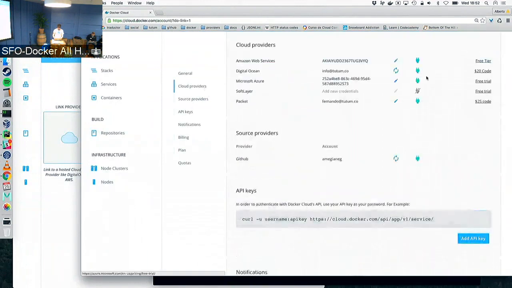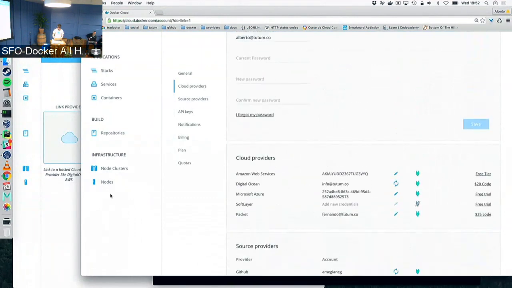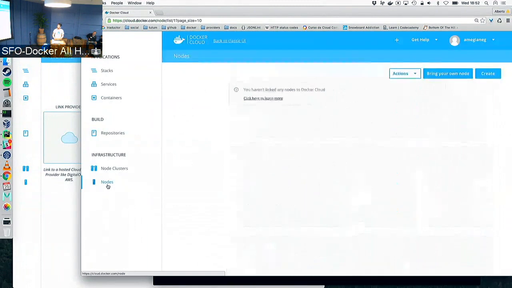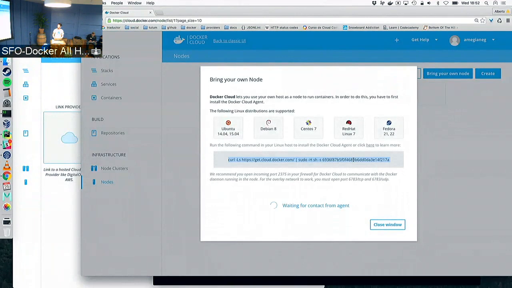Right, and if your cloud provider is not shown in that list, we have a feature called Bring Your Own Node. What this allows you to do is provide pretty much any other cloud provider, as long as it's a Linux box with one of the supported Linux distributions shown here, or it can be a VM on your own laptop or behind a firewall. Basically, as long as you run this script right here, it will register the node with Docker Cloud, and then we can provision infrastructure and we can provision applications to that node.